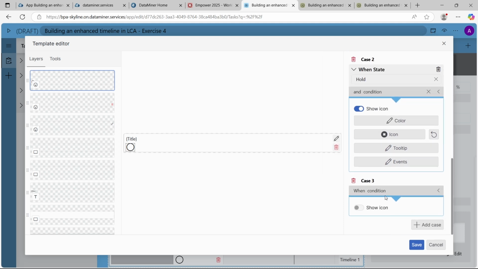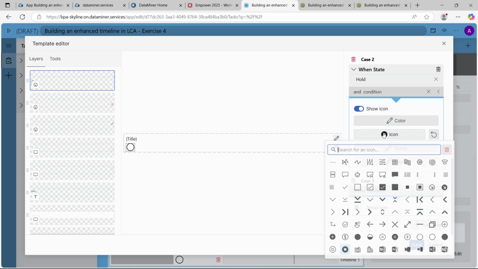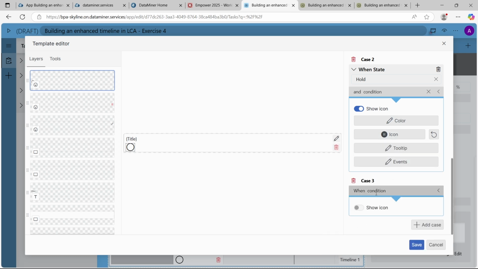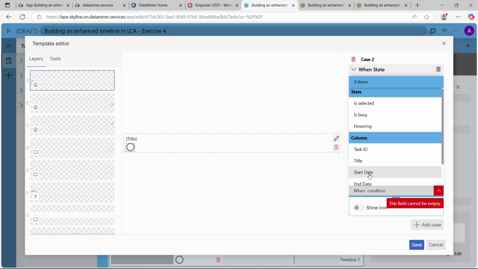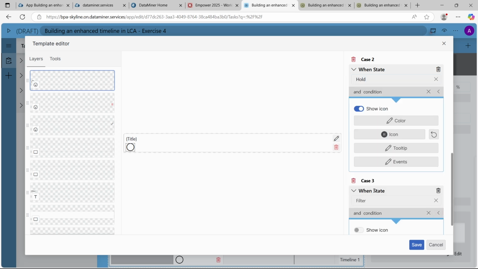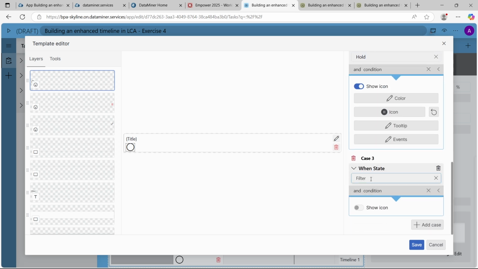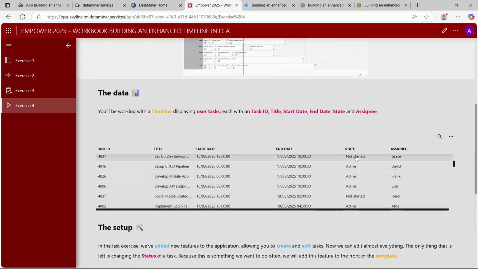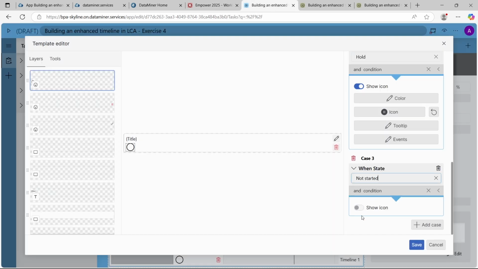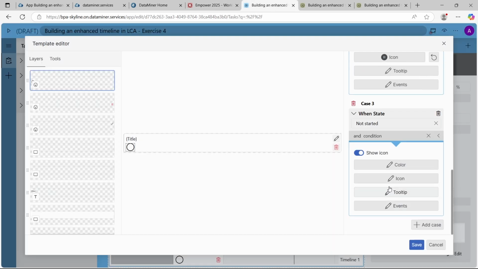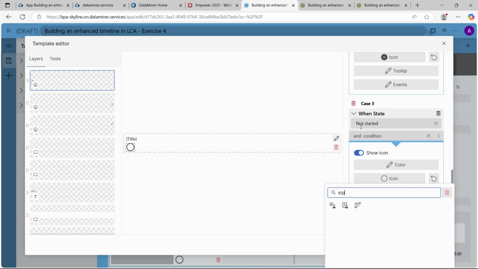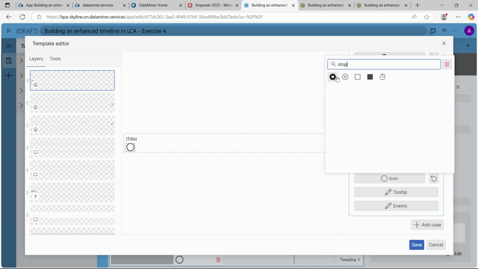And then the last thing, let's take pause for this. It would be better. We can use the stop for the not started. So let's again select the state when it is not started, like that. Let's maybe double check it so that we have the correct state. Yes, that's correct. And then we can show the icon again, but here we want to have that stop, like that.